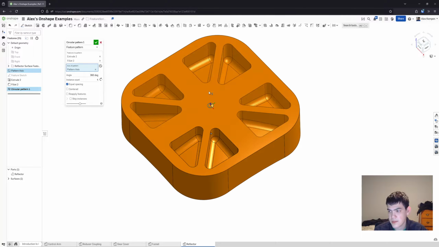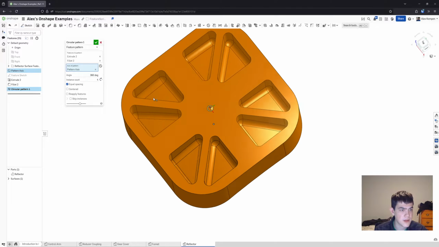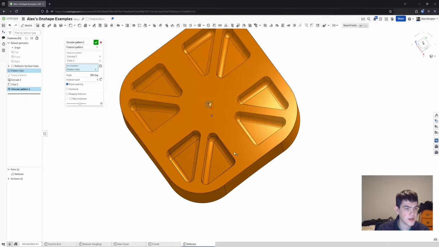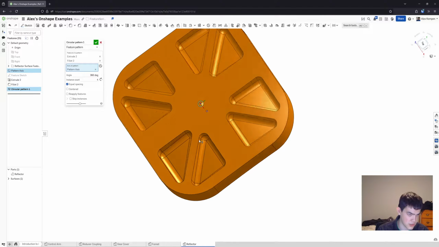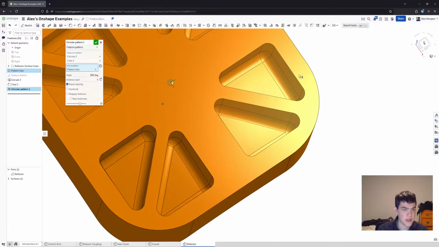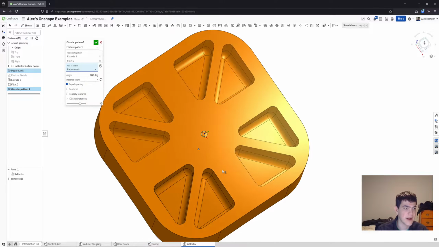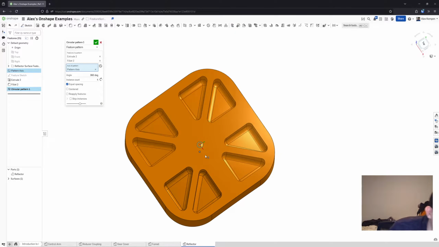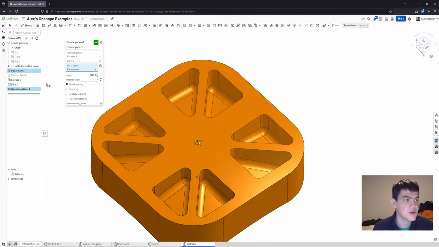And then, yeah, by default it's 360 and we get 4 instances, right? So here you can see, if we were to try to do this with a sketch pattern, we would have to manually select and manually fillet all 8 of these pockets instead of just 2 and then patterning the fillet as well.